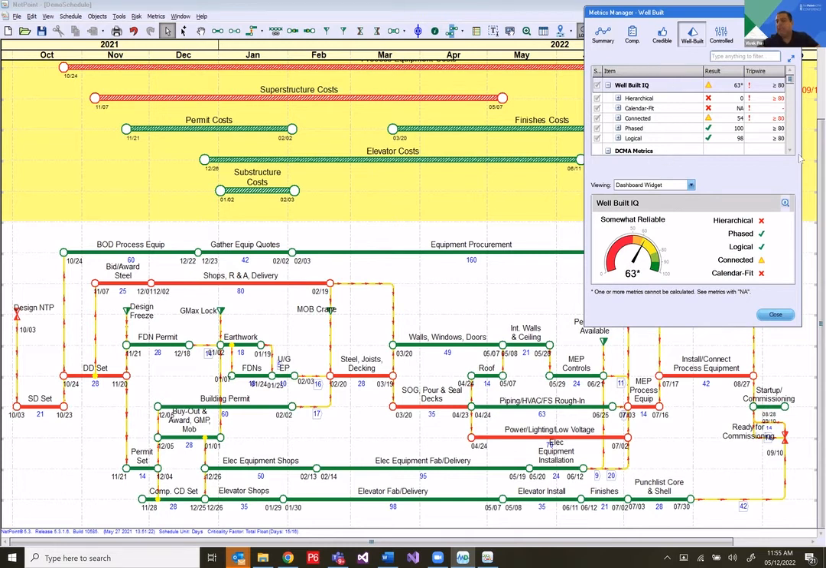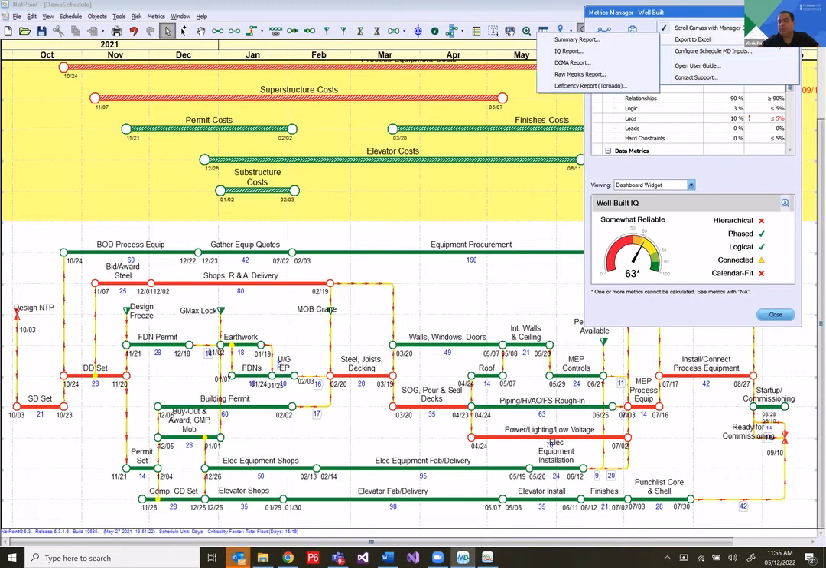Other than that, ScheduleMD does also do DCMA metrics. So the 14 DCMA metrics you can do, they are also grouped into each one. Or you can go into export to Excel and give out a DCMA report. And it gives you a formatted Excel report for all the DCMA metrics. You can also do other reports that are in here. Just export them out to Excel.